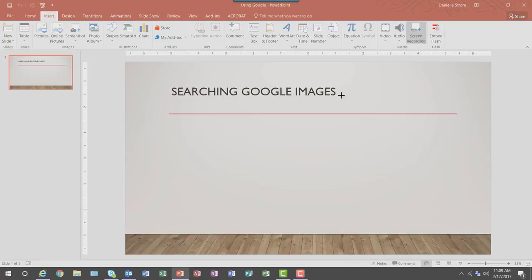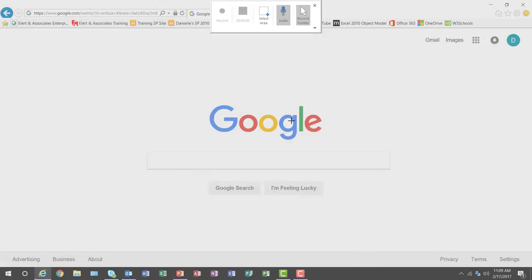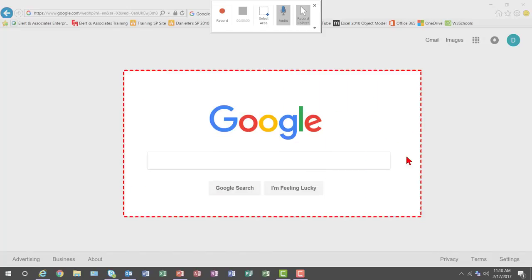I'm going to click screen recording. Now this is not recording yet, but note that I have the recording toolbar at the top of the screen, and my first task is to select the area I want to record. Notice my mouse is a crosshair, and I'll drag around the Google search box. Now this will be the recording screen. Anything outside of that red box will not be recorded.